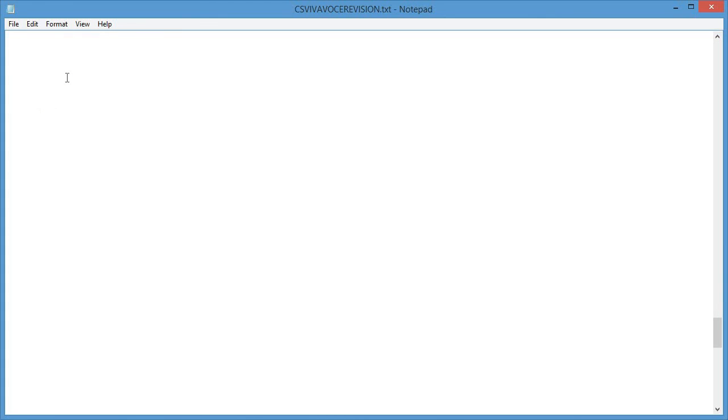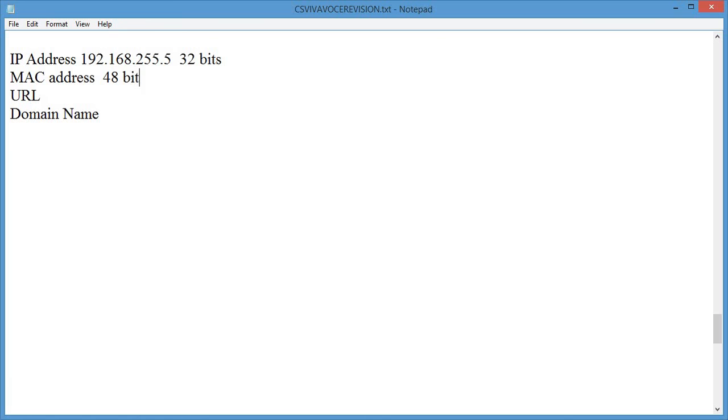Then there are certain things like IP address, MAC address, URL, and domain name. IP address is a dotted four-part address, like 192.168.1.55, something you have been using. IP address is basically 32 bits, and your MAC address is 48 bits.